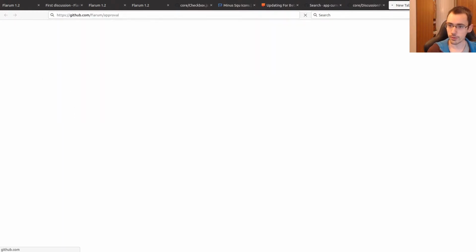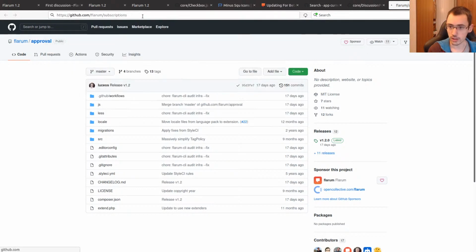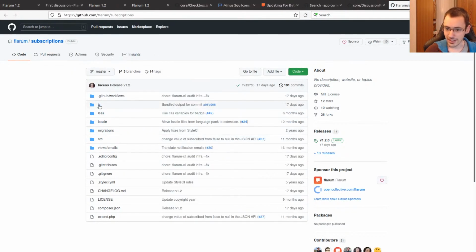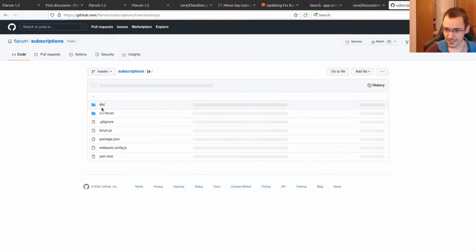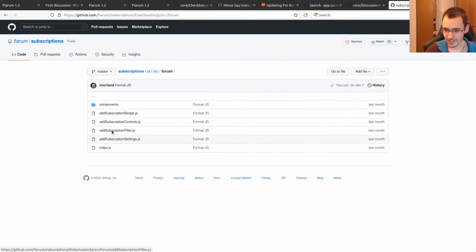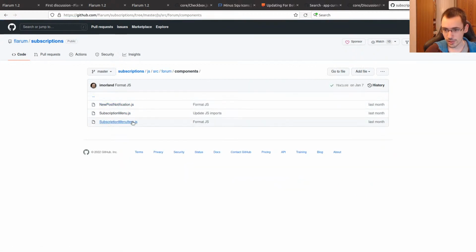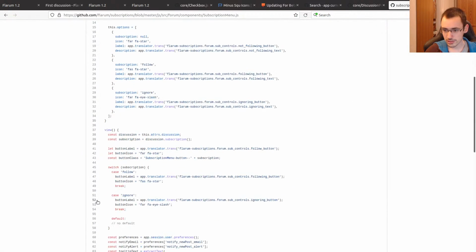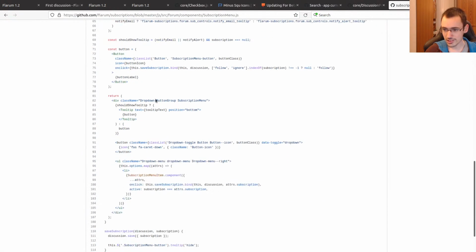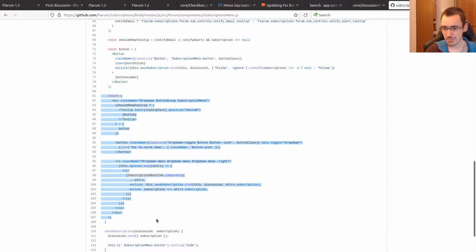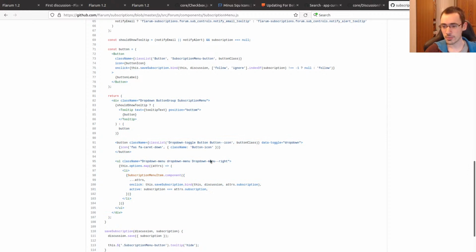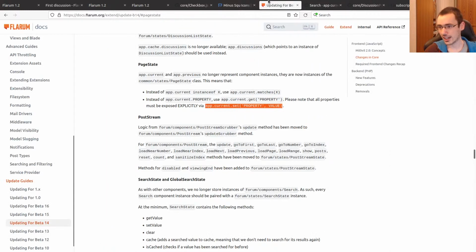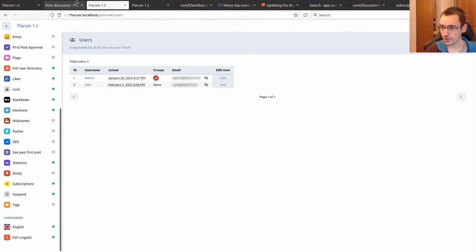Flarum, no, not approval, it's subscription. I think I will be in a dead end, because I think this extension is not actually using the split button component. Let me check. This is the split. This is the fake split dropdown used in subscription. So it's not a good example, because it rewrites its own button. And that's what I was hoping to avoid having to do.